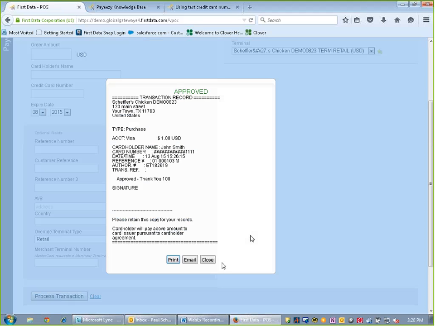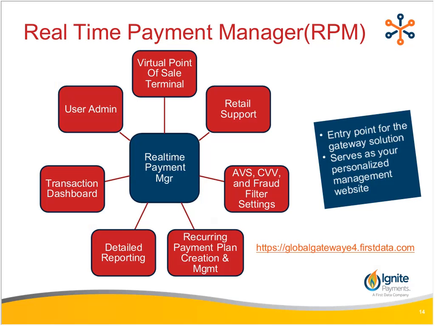And as you can see here, this says approved and has all the information with the credit card information encrypted and X'd out. And you can print this receipt if you have a printer, or you can come here and hit email and email this receipt to that customer. So this is a demonstration of what the real-time payment manager looks like. Does anyone have any questions on that or need me to show them anything there?